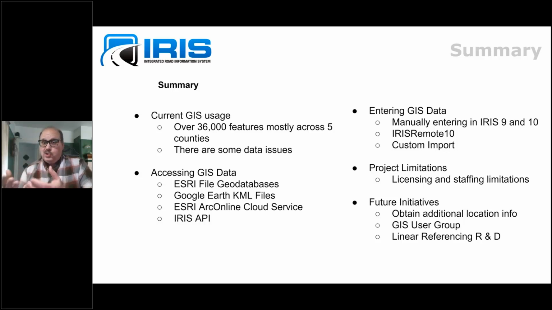We talked about how you can enter GIS data into the system, either manually in IRIS 9 or 10, how you can do it out in the field with the IRIS Remote 10, which is still in development, and how we are welcoming of custom import processes that we can discuss with you. We talked about the project limitations, about our licensing and staffing limitations, and our future initiatives about wanting to obtain additional location information, our GIS user group, and our linear referencing research and development.